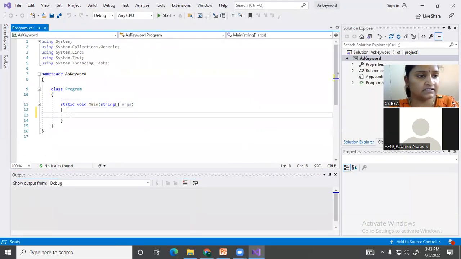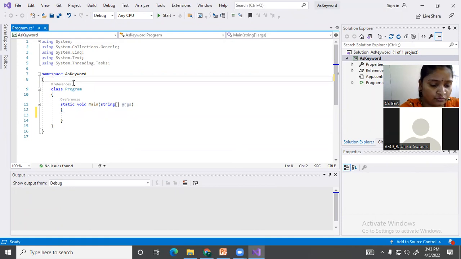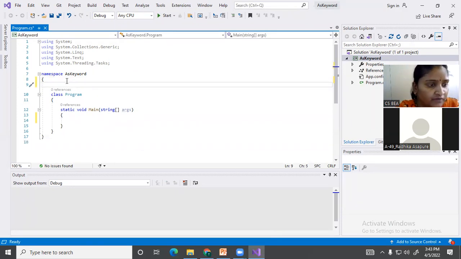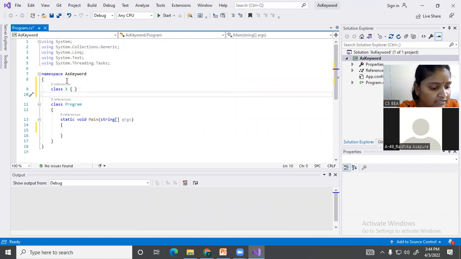Okay, what is the as keyword? It is saying that it is providing the reference, or you have to create something. So in that, what I will do is create, in the project, one class with name X and Y. Okay, with classes X and Y, I will go for it.